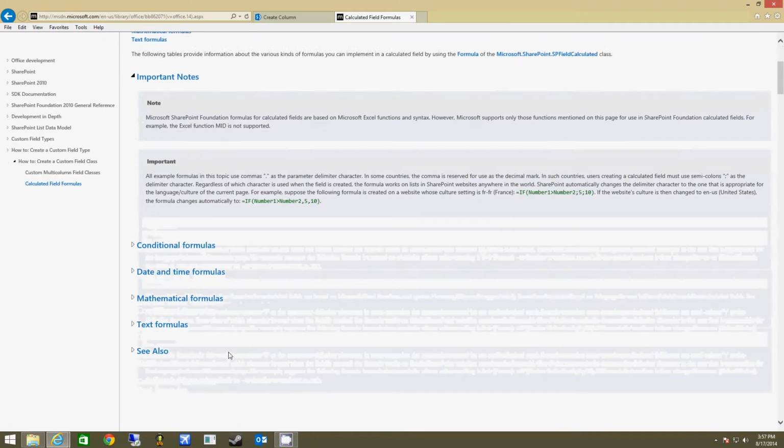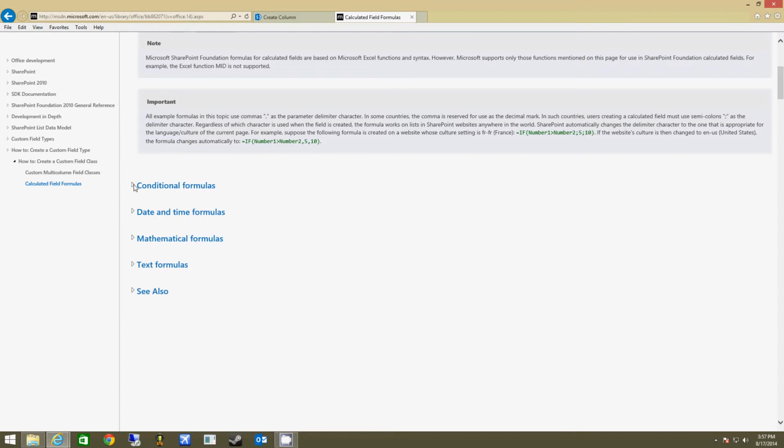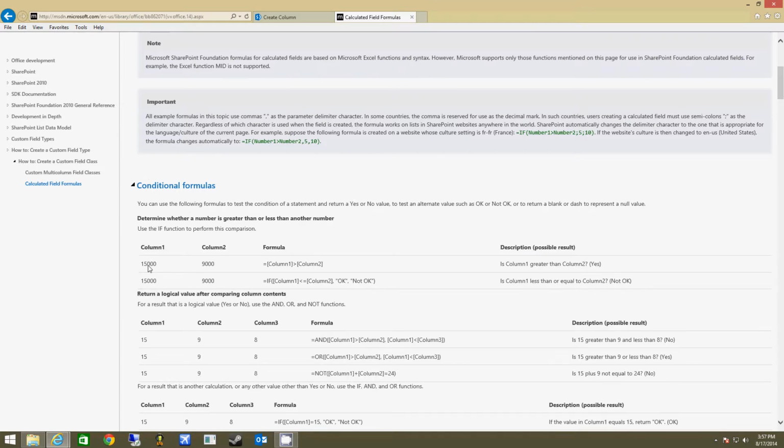There are four different types of formulas you can put in. There's conditional formulas, which is, in a nutshell, if column 1, which is 15,000, is greater than column 2, which is 9,000, this formula will return a result of yes or no. So if column 1 is greater than column 2, you'll get a yes. If, for instance, these values were switched and we use the same formula, you'd get a no. So that's the conditional formula.